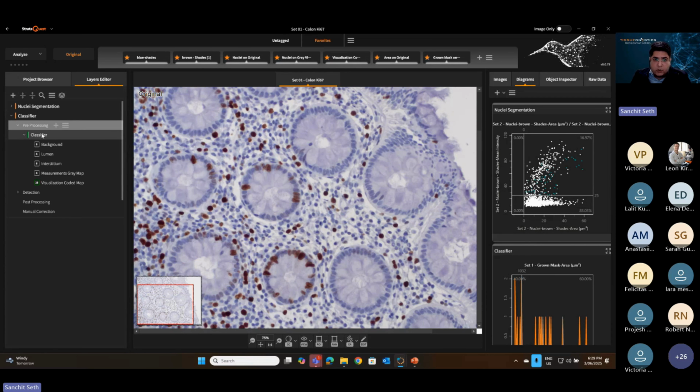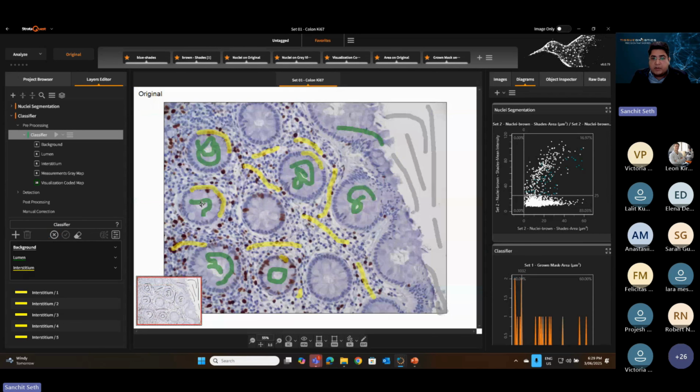When the classifier was loaded in the layer, we can just create, train the classifier, saying, yeah, this is my lumen region, this is my stroma region, this is my background. And it runs a training. In this case, it's pretty much instant because the image size is small, but the training also depends on how much training you have done or how big your sample is. It can vary from instantly to a few minutes.